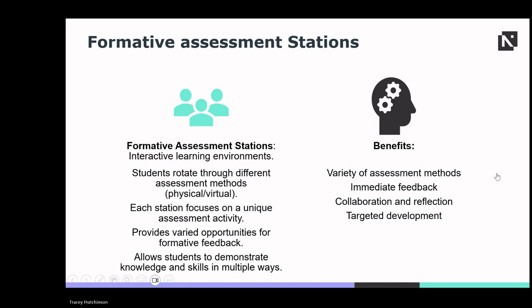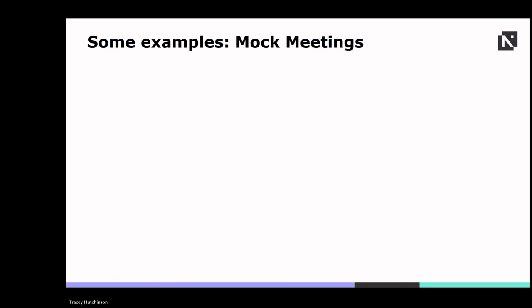Collaboration and reflection. These stations encourage peer learning and self-reflection, helping students become more aware of their own learning processes and areas for improvement. And lastly, targeted development. By rotating through these stations, students receive targeted feedback on key areas, such as extended response question structure, exam technique, and problem solving, all of which were highlighted as critical by the Chief Examiner. Let's look at some examples.